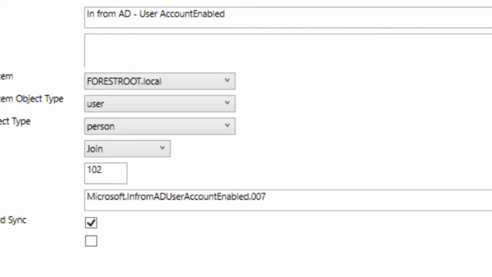It actually creates the person object. And then all the other rules are join rules. If you don't know which to choose, join is usually the best one to choose because the create rules are already there by default. And then you have the precedence. So in this case, it's 102. So that's the rule order in which it's going to be executed.